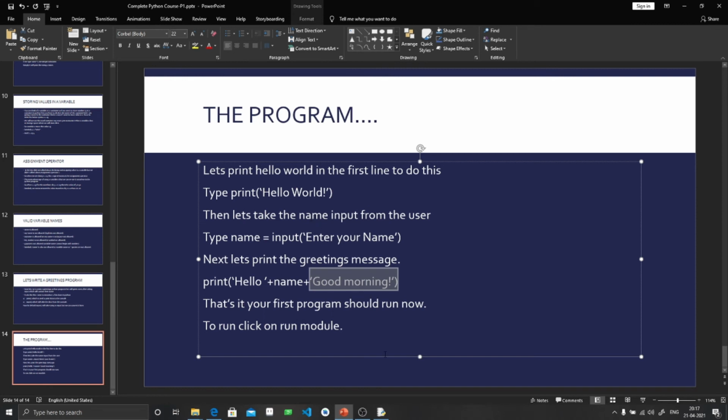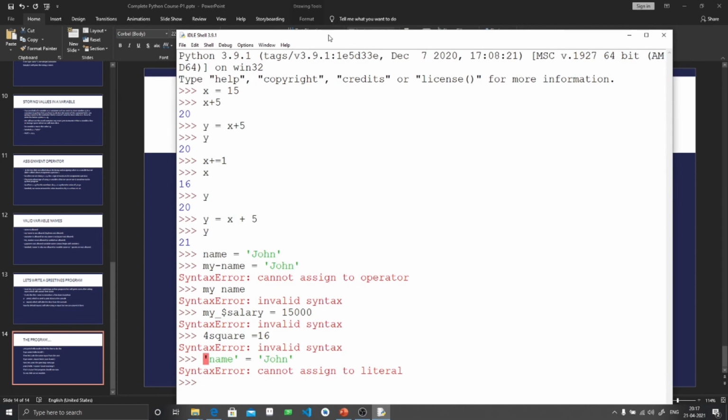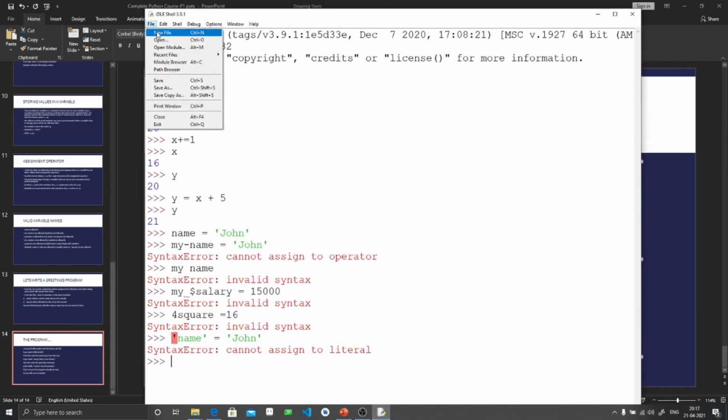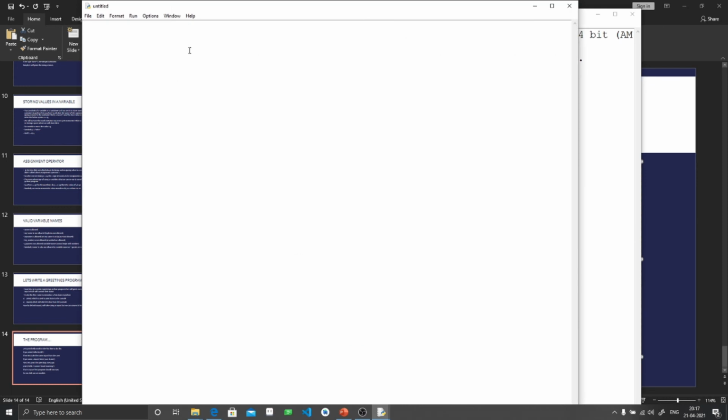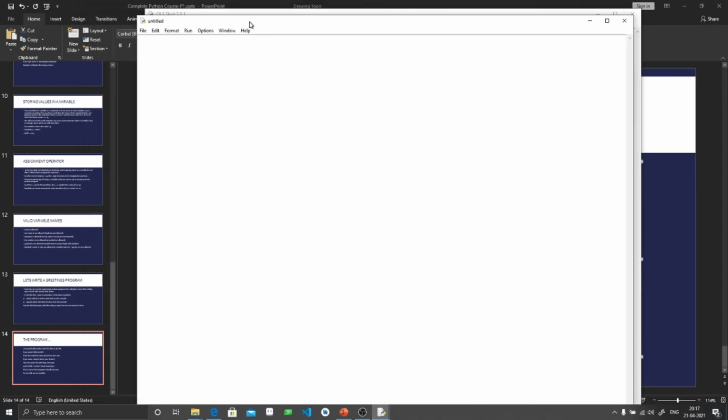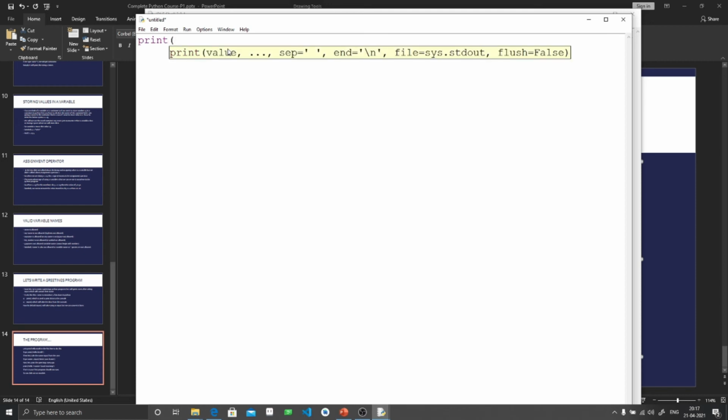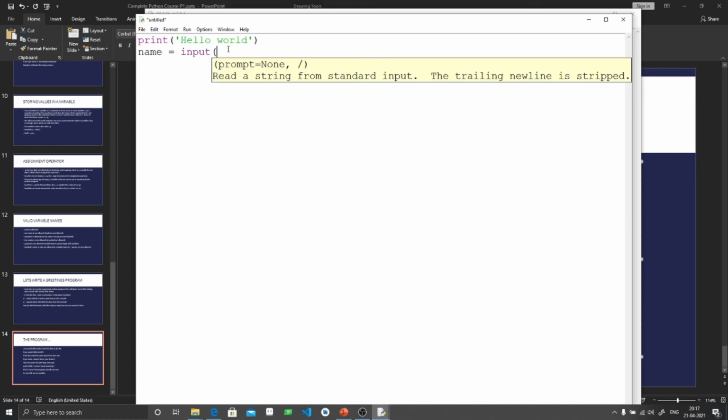So let's quickly do our first program. I will open IDLE, go to File, New File, and this new untitled window will open. I will quickly print hello world. After printing hello world, we will take the input.